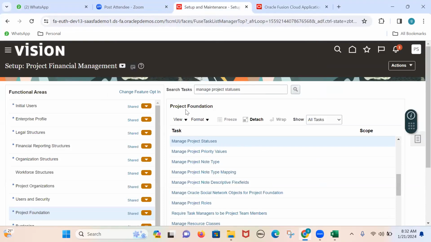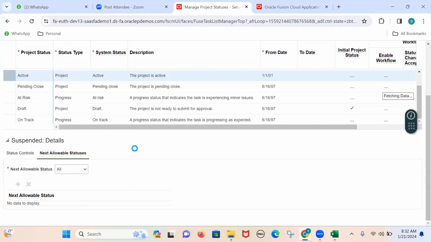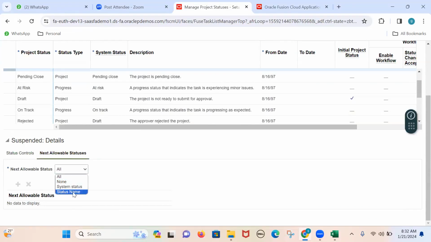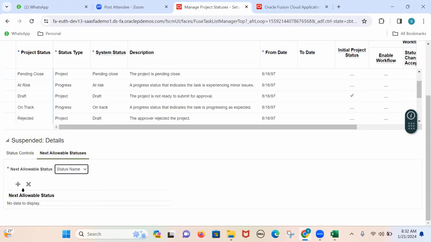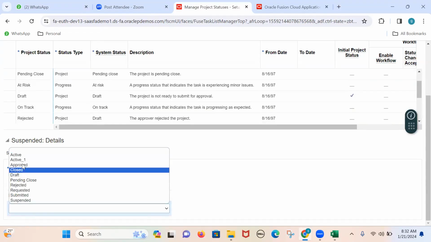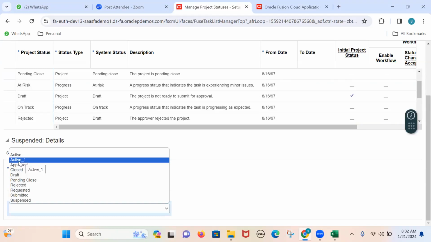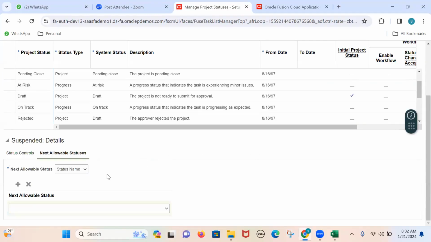Yeah, question from Sai. After a draft, can we create our own next allowable steps as per the client requirement? Yeah, definitely. Yeah, Fayaz. If I see there is another option, status name. This option will help us for that. Okay. See, here you can give, this is a customized one. And here, this is the one I can use. Hope you understand. Yes, sir.